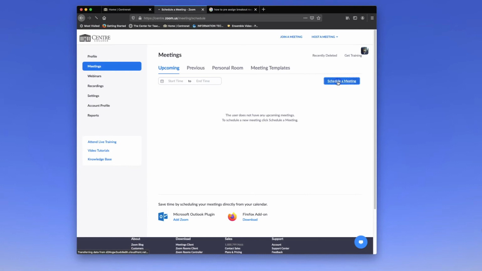To pre-assign a breakout room in your Center College Zoom meeting, simply go to center.zoom.us and log in with your Center credentials. Once you've logged in, select Schedule a Meeting.